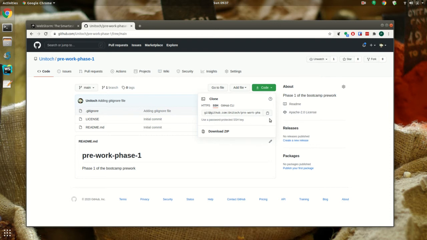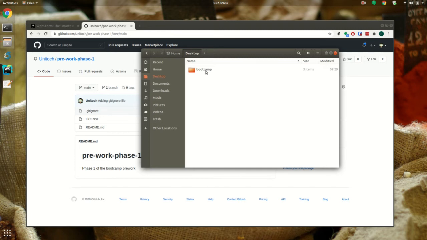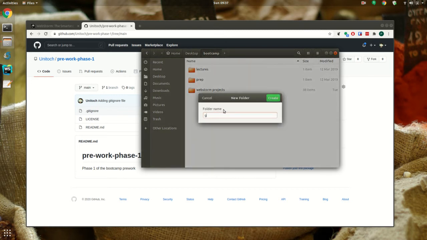So we've created this. Now we want to make sure that we have a directory in which we can actually store our projects. So I'm going to open up my file browser. This is going to be similar for you guys for Windows or Mac. Windows, you'll want to open the File Explorer. Mac, you'll want to find the file system. So Files, and I'm going to go to Desktop. If you do not have a Bootcamp folder, create one. I'm going to click in Bootcamp, and I'm going to create a new folder called Git. And I'm going to create it.